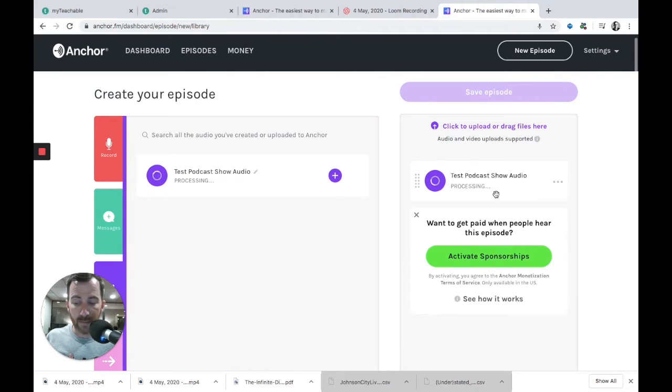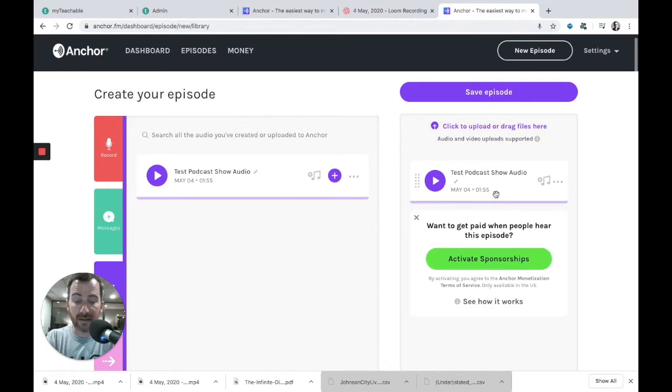And you can see it come into the library there. It's coming into the episode on the right, and it's popping up in the library on the left. So we'll just hang out here for a second while it uploads, it's processed, and it's ready to go. I always just give it a little test run just to see how it sounds.